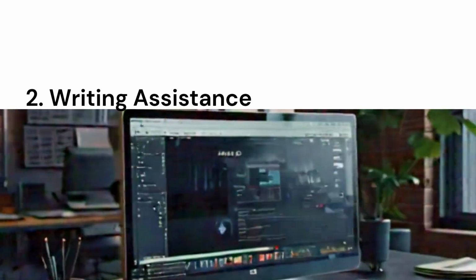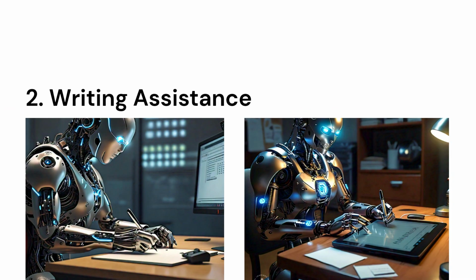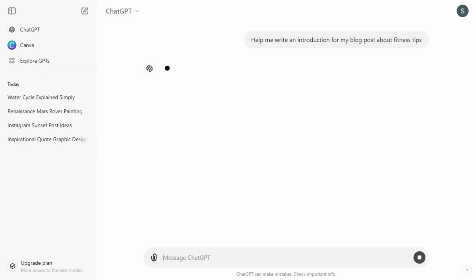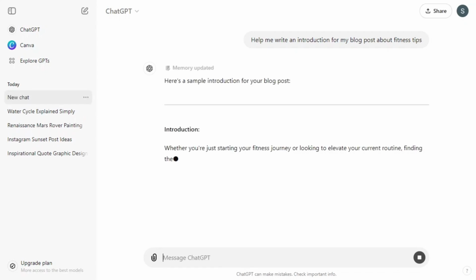ChatGPT is good at creating text. Let us see how it can help us in writing articles, essays, emails, or even blog posts. ChatGPT can help draft, edit, or polish your text. We would ask it to write a blog post on fitness tips. For this, we will use an example prompt: help me write an introduction for my blog post about fitness tips. Let us input the prompt: help me write an introduction for my blog post about fitness tips.